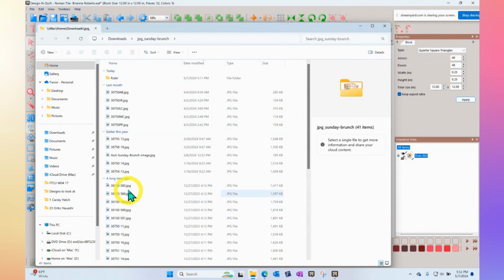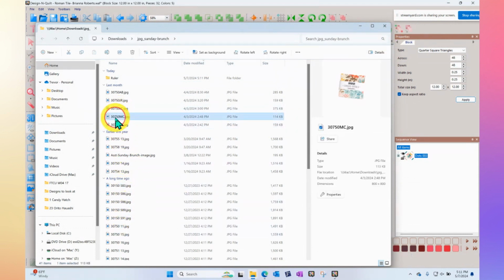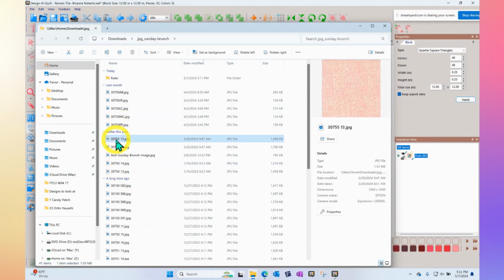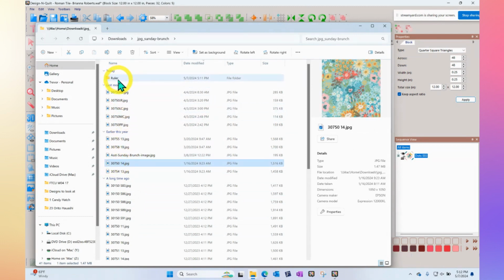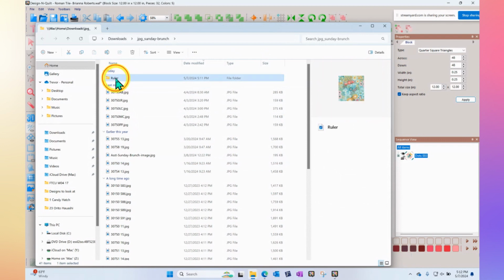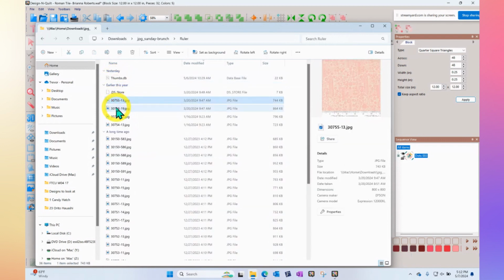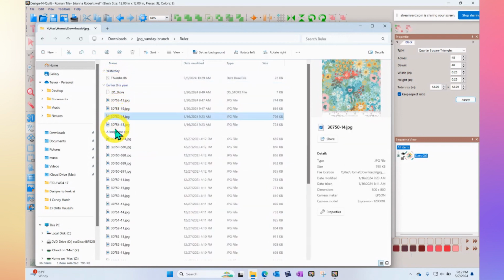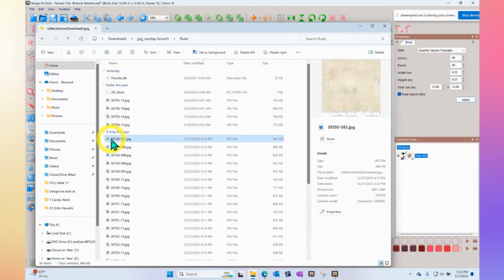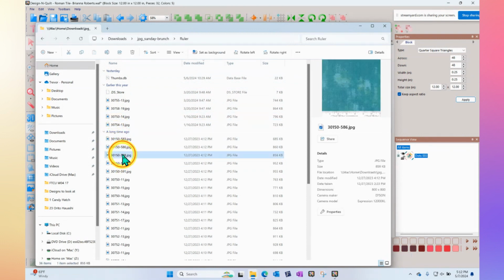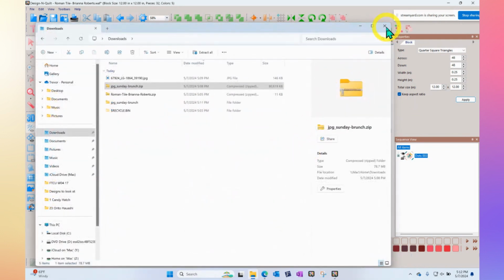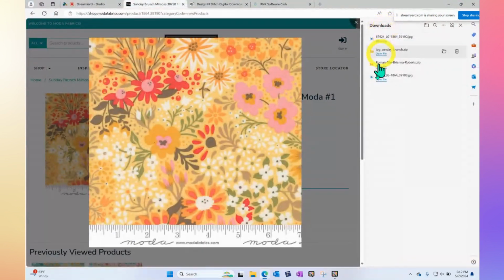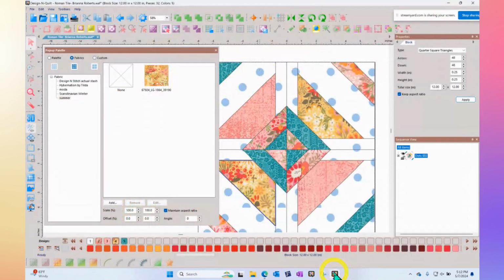So now we have that all done, and notice that the images are all in a folder here. It looks like some of the images are pictures of the packages and stuff, but there are also fabric images in here. But I noticed a folder that says ruler, and if I open that up, it's a copy of all the images with the ruler. That's perfect, because if we have the ruler, then we can be sure that we get the size correct. All the images I need are there, and I can simply close my Windows Explorer folder and go back to the Design N Quilt software.